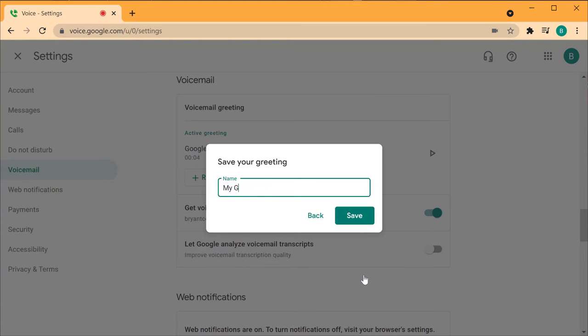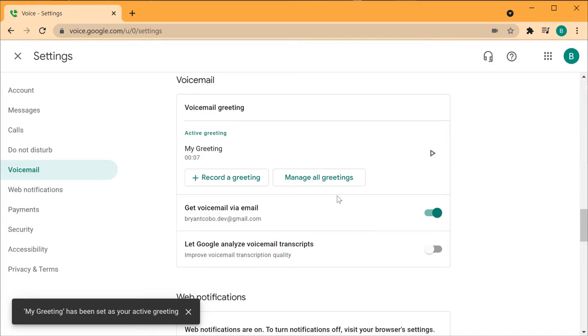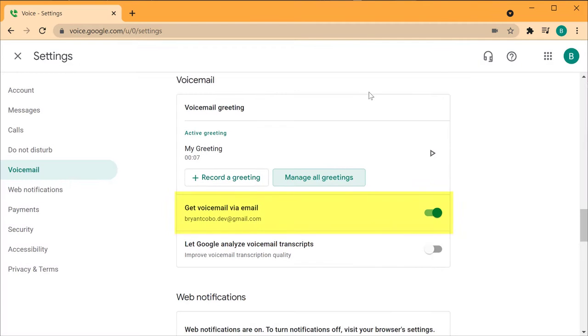Some people create several greetings. For example, you may want a different greeting while you're on vacation or a special greeting during the holidays. A newly recorded greeting will become your active outgoing greeting. Use the Manage Greeting options to change your active greeting. Google Voicemail to Email. Enable the setting if you want to receive your voicemail messages as emails.